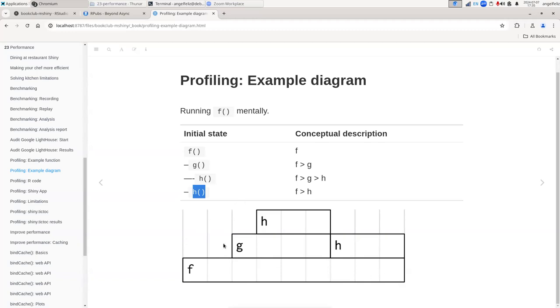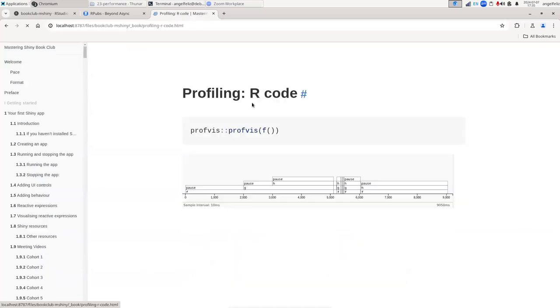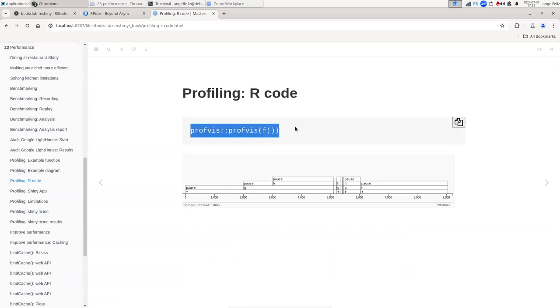It's not so important how high the bar is. The important thing is the width of the bar, how much time it takes. If we run the profile function this way, just calling F, we see a really similar view. It's not exactly the same, because R is not taking a snapshot every second. It takes a snapshot at intervals of 10 milliseconds, and then tries to give you a picture, but it's the same. We are running F across all the time.